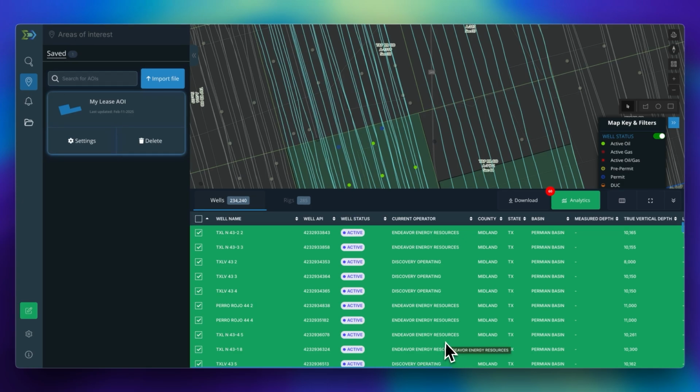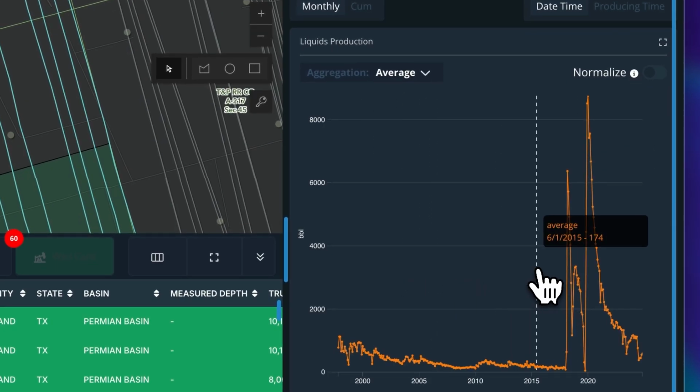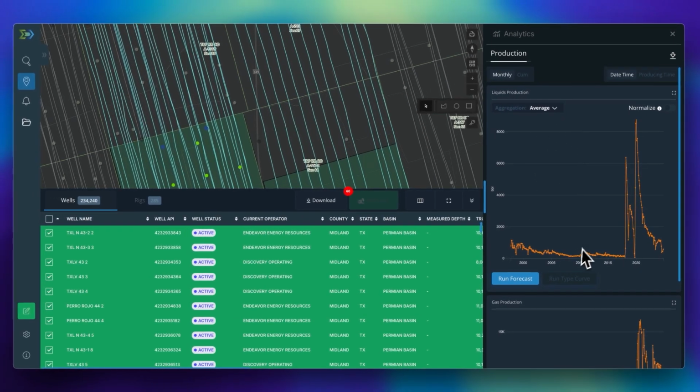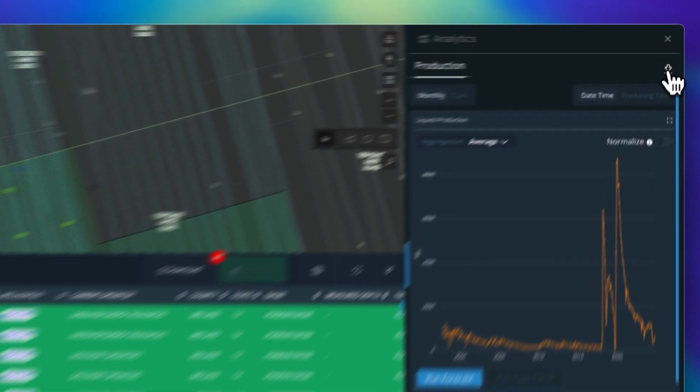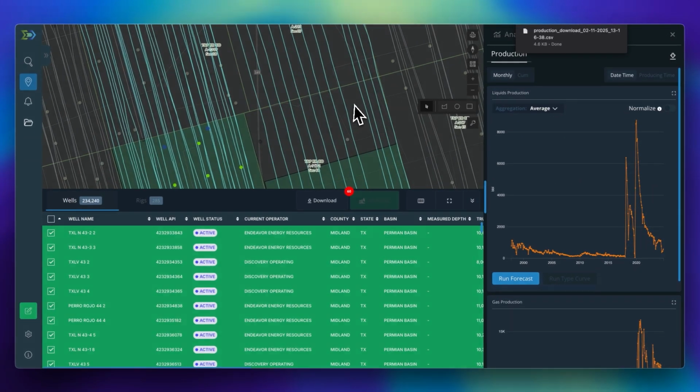You can always drag the table from the edge to expand the view and analyze your data more effectively. To dive deeper into the data, click the Analyze button. If your AOI contains more than 50 wells, the Analytics panel will aggregate the production data, giving you a clear overview of key trends. Need to download the production data? Simply click the Download button in the Analytics panel to save the filtered production data to your device.